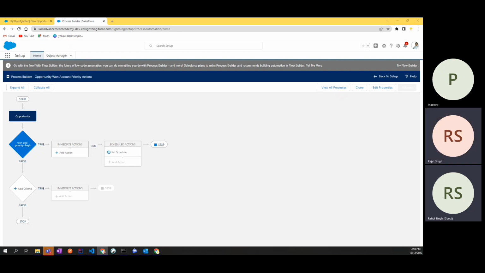Now we'll have to create an immediate action, and then we have the scheduled actions. Immediate actions can be created whenever something happens and we want to create that action immediately, which we just saw in workflow also. Whenever any record is getting changed, at that time we want to create that action. Before we go ahead and create the actions, let's create another criteria.